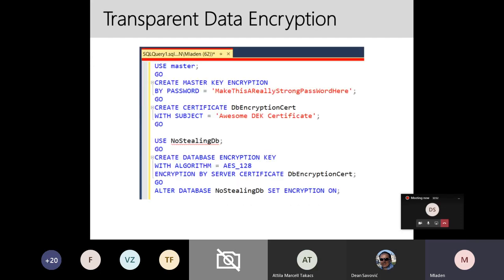And it's really simple to enable. You have to create a master key for the TDE encryption with a password. You create a certificate with some subject if you want. And then you simply say create database encryption key with algorithm, encrypt by server certificate that you've created, and say alter database, set encryption on, and that's it. And if you want to remove it, you just say set encryption off, and it will stop encrypting. So it's really not hard to enable.